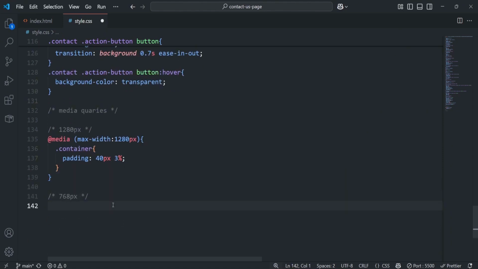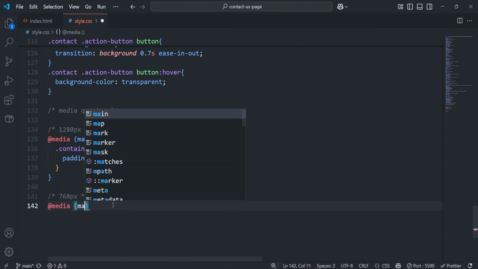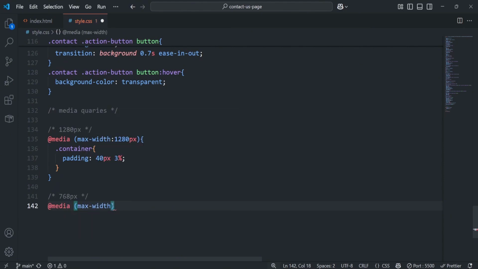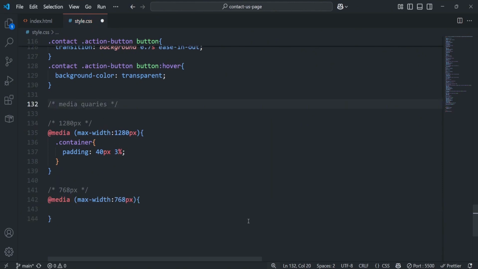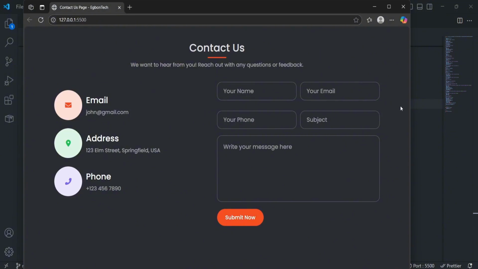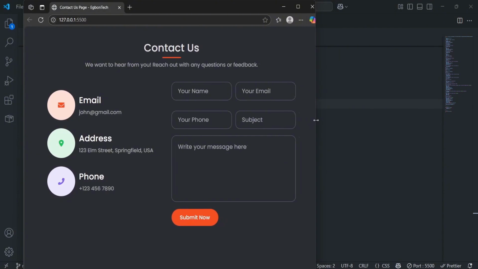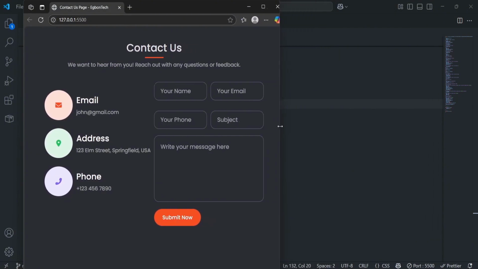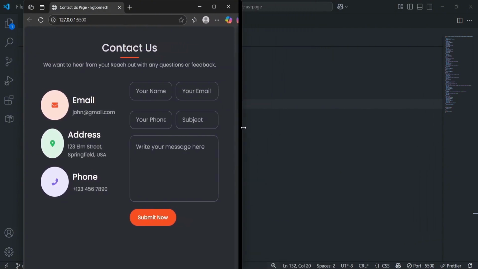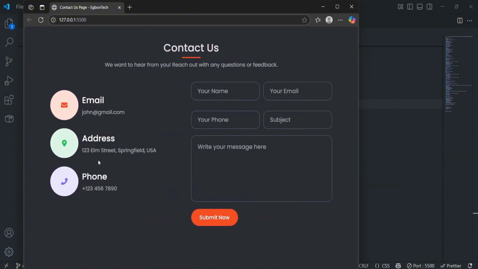Down here, I'm going to say @media, this time max-width of 768 pixels. And what we want to do at this breakpoint is that when we go back to the web page and reduce the screen size, you're going to notice there gets a point where the contact form and the contact details get compressed. So what we want now is for the contact details to occupy the top and the contact form to go below. You understand?